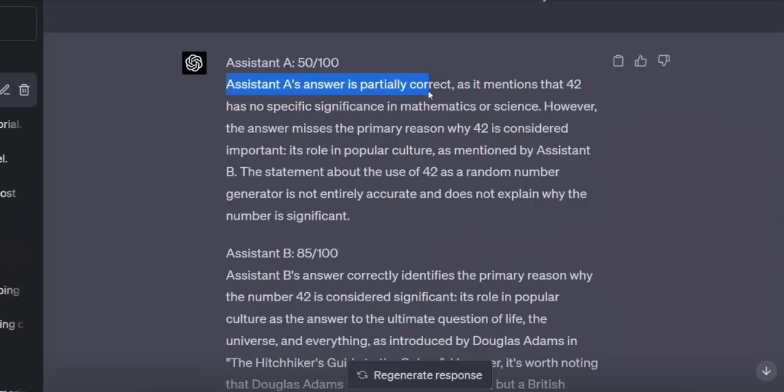GPT-4 says assistant A's answer is partially correct, as it mentions that 42 has no specific significance in mathematics or in science. However, the answer misses the primary reason why 42 is considered important, its role in popular culture, as mentioned by assistant B. The statement about the use of 42 as a random number generator is not entirely accurate and doesn't explain why the number is significant. Okay, so that makes sense.